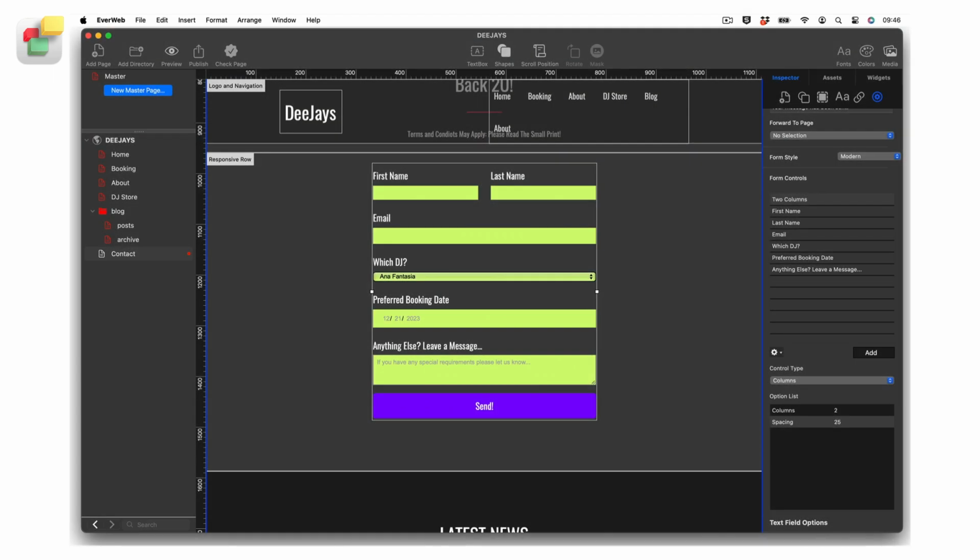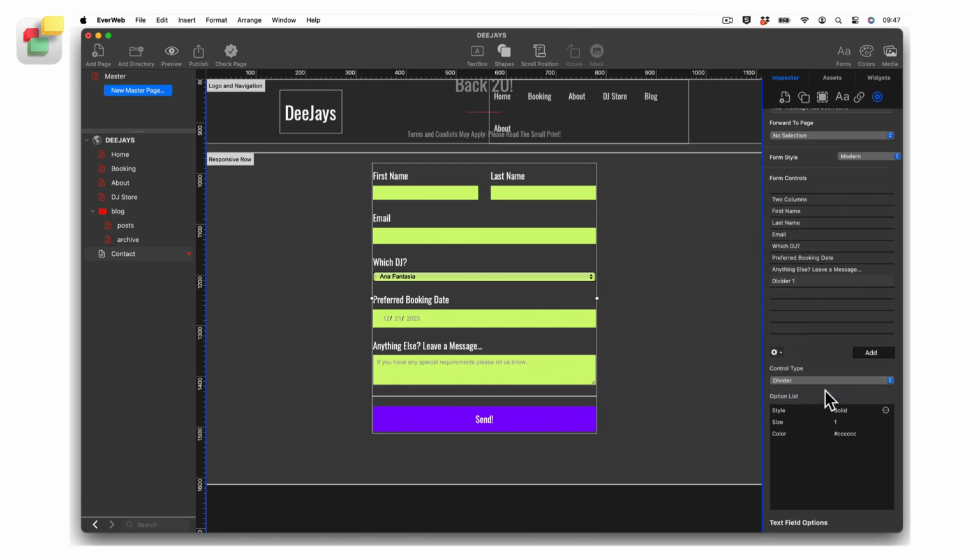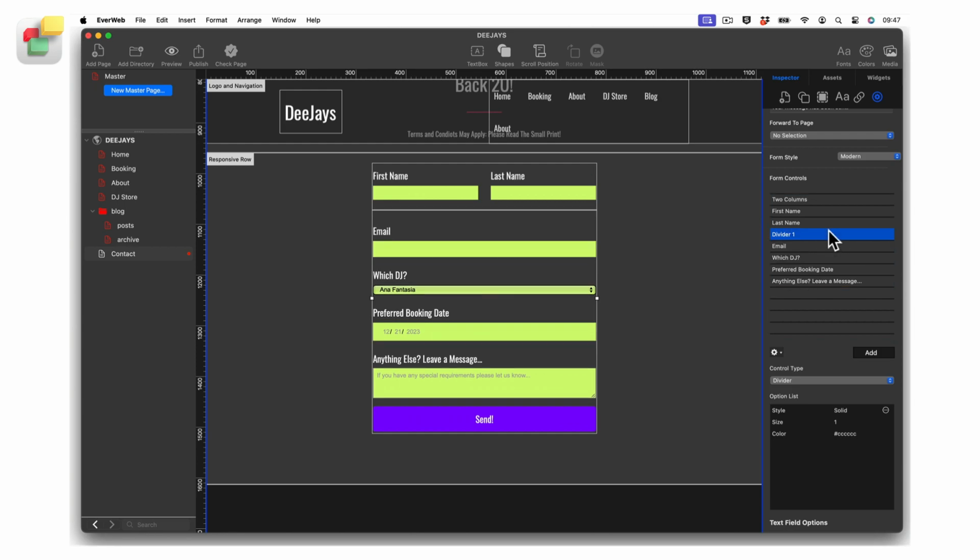In addition to using the columns control, I may want to separate the first name and last name fields from the rest of the form. I can use a divider control to do this. Click on the Add button again and call the control Divider 1. Press Enter when finished. Next, change the control type to Divider. Move the Divider 1 control to be immediately below the last name field. This will create a separator between the name fields and the rest of the form.